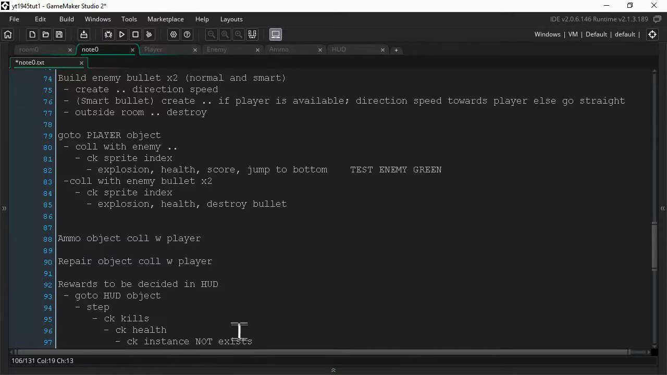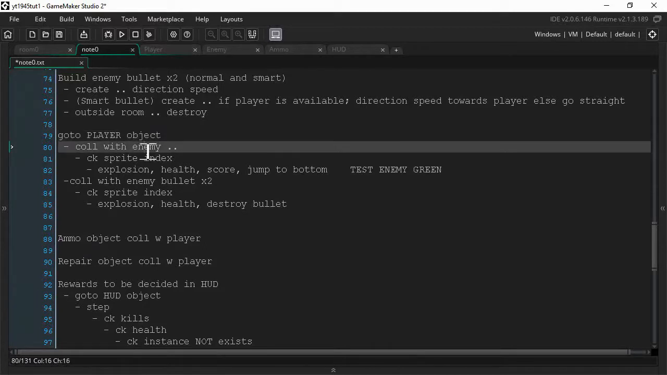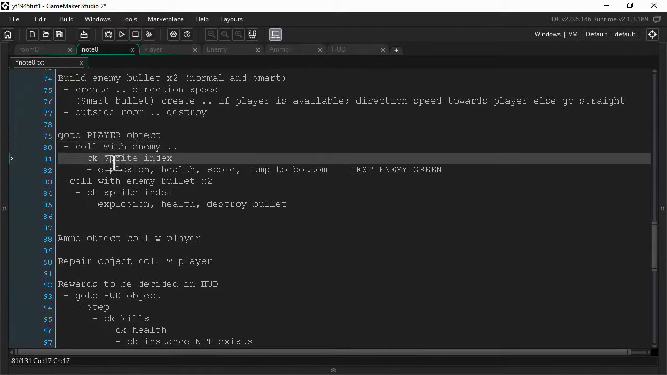At the player object, we will do collision with enemy. We will check the sprite index for the action and then create the explosion, do the health score, and then move the aircraft to the bottom of the screen.